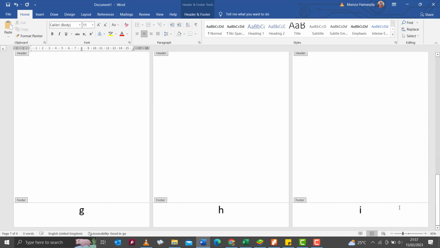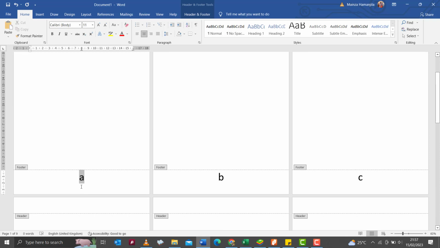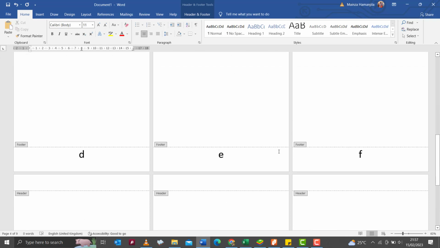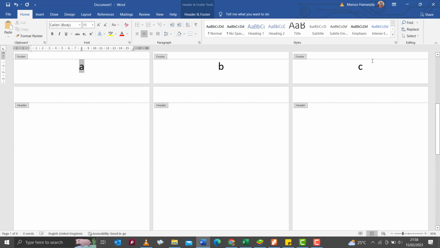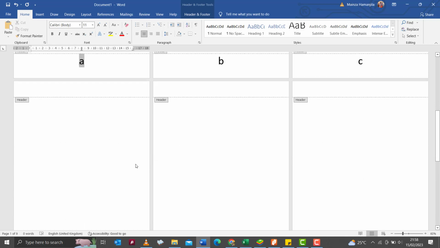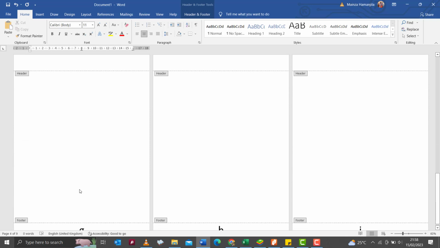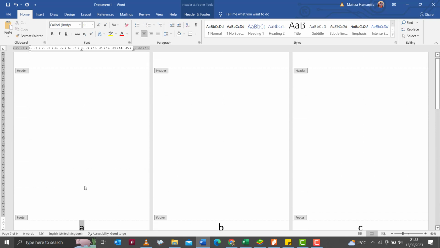Okay, so how are we going to differentiate pages ABC from DEF? I want the first 3 pages to have ABC, the second 3 pages to have D, E, F, and the last ones to have a different number format. So this is how you go about this.